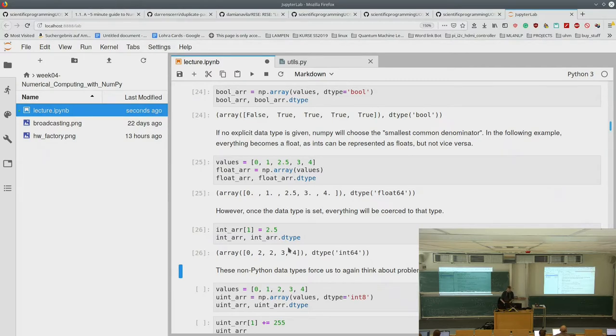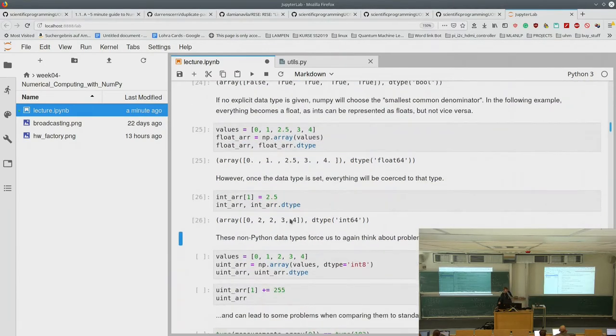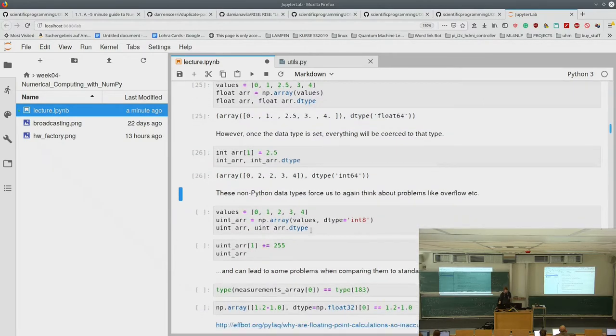Okay, yeah. So once we set a data type, NumPy will automatically transform new values to the data type. So we said before, one line above here, that our int array contains data type int. Now we add a float to that. NumPy will automatically convert that to an int.